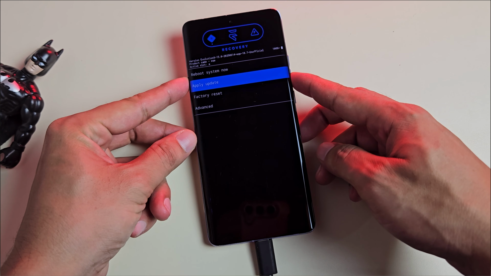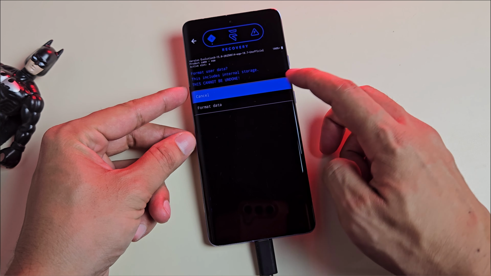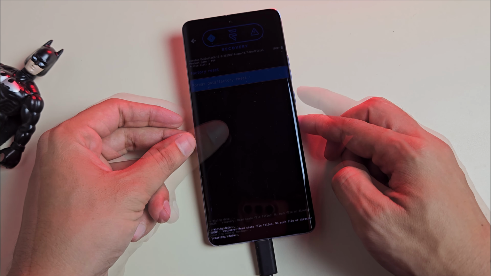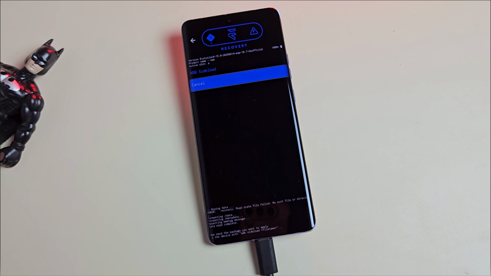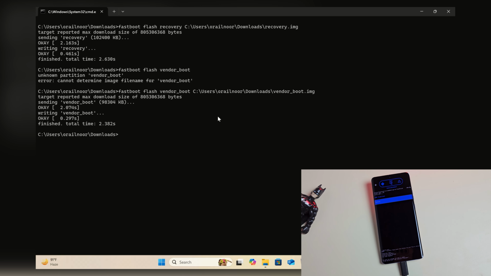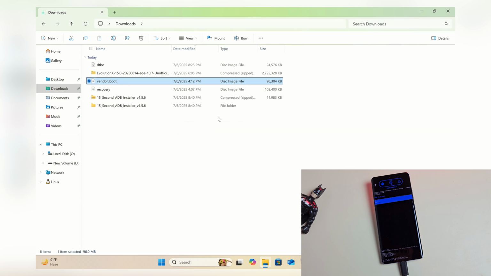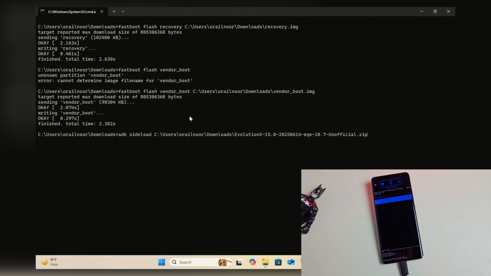Once you're in the custom recovery, the first thing we need to do is wipe the existing data. After that, we'll enable ADB sideloading. By the way, this is Evolution X's built-in recovery. You could also use TWRP if it's available for your device, but since TWRP isn't available for the Moto Edge 50 Pro, we're using this one. Now comes the main event, installing the ROM. Type adb sideload and drag your Evolution X zip file into the command prompt. This will start the flashing process.